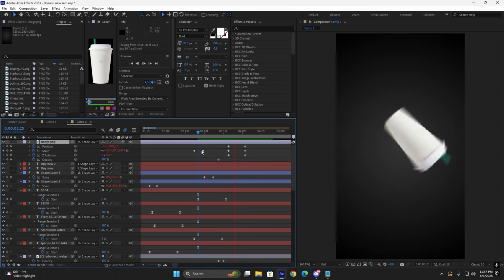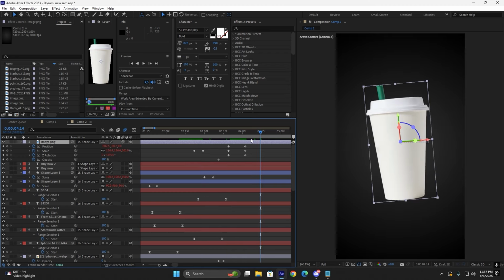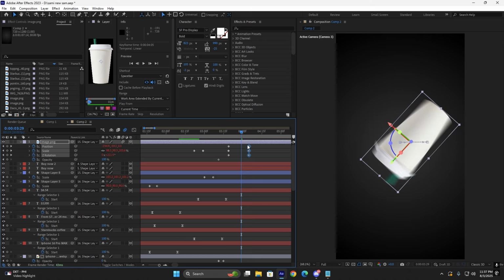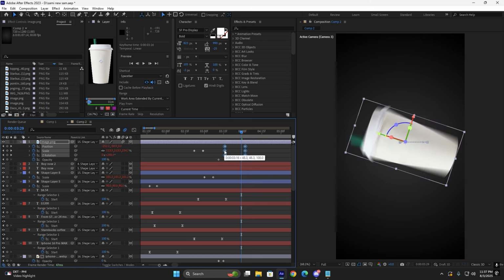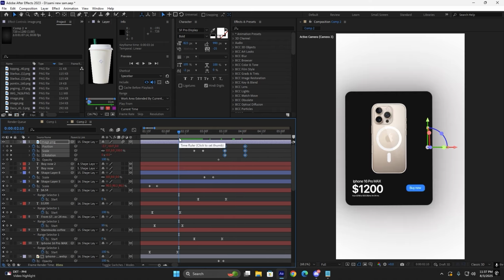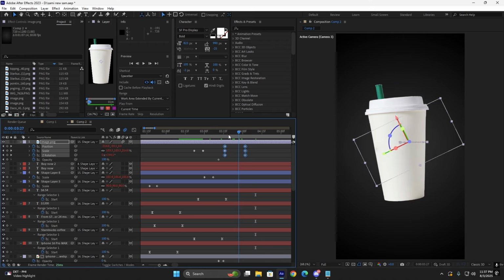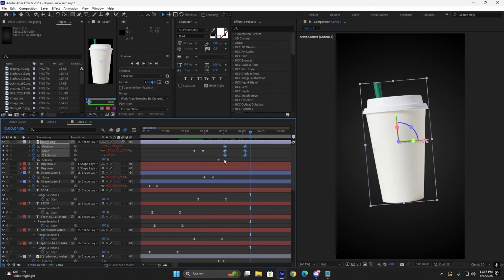Why your coffee just has to come with a green mermaid. Now it's looking good, but we will make it slower, and we will bring this keyframe towards the left. Now we will check it. Why your coffee just has to come with a green mermaid.